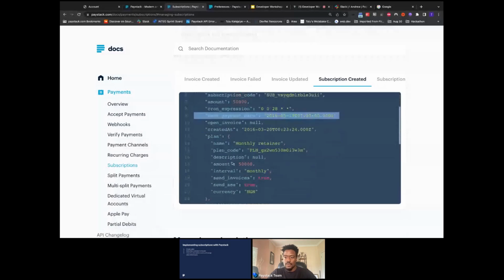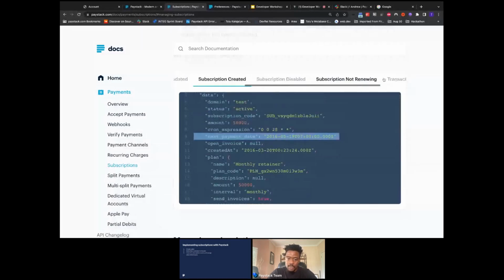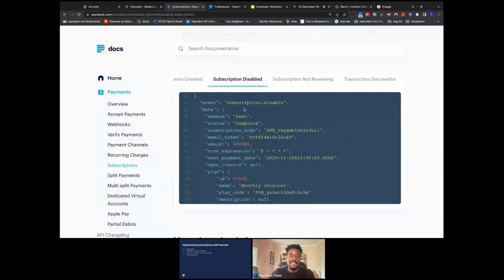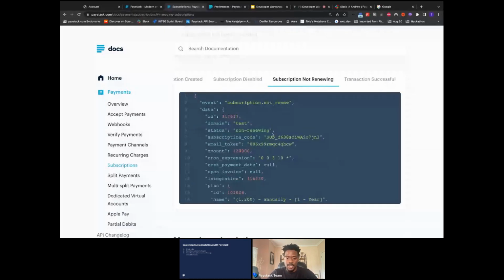And then we've got subscription disabled. So this is an example of an event that's sent at the end of a subscription, because you can see status here is complete. So this one was disabled because it had been completed. This is what the subscription not renewing looks like. So you can see here status is set to non-renewing. It lets me know that this subscription will not be renewed on the next payment date. And you can see here next payment date has been set to null because there's no longer a next payment date.